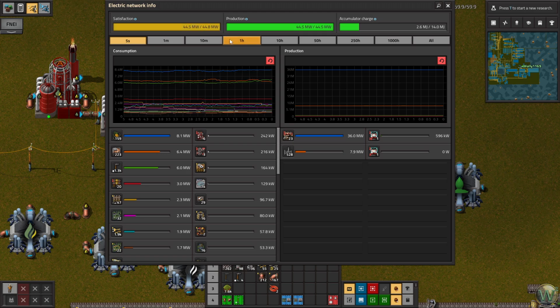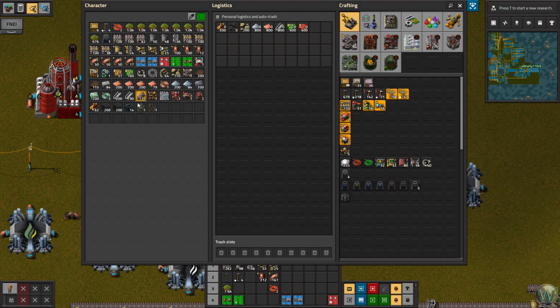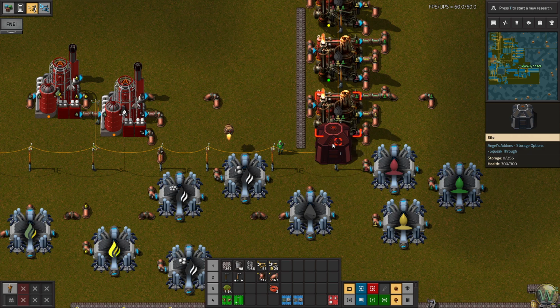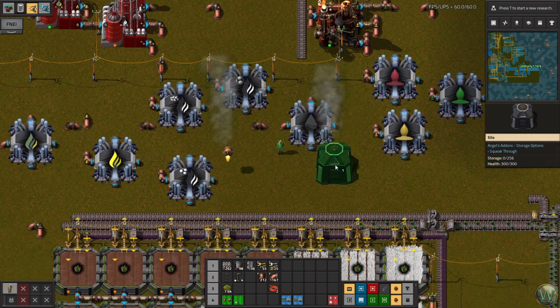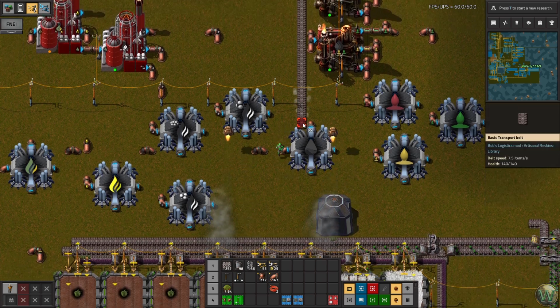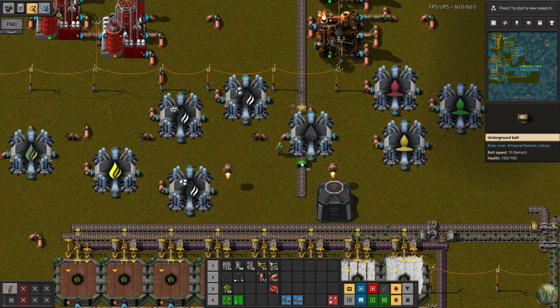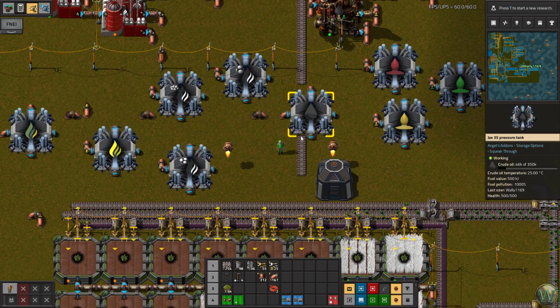Uh-oh. We are actually having power troubles. Yeah, silo? There. That's all right. That's small enough. I'm going to put it all the way down here, though. And this won't reach. I'm going to have to do a red underground, I think. Because I don't even think this will reach. Yeah, it won't reach. I'm going to do a red underground here.